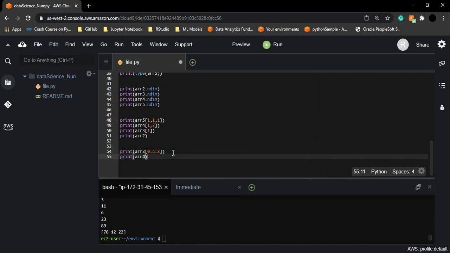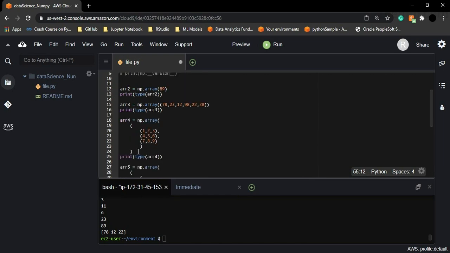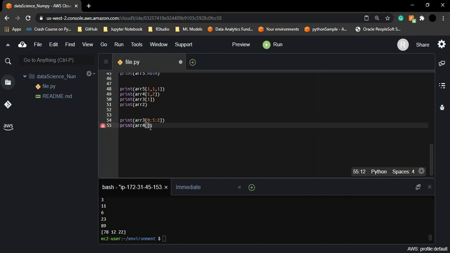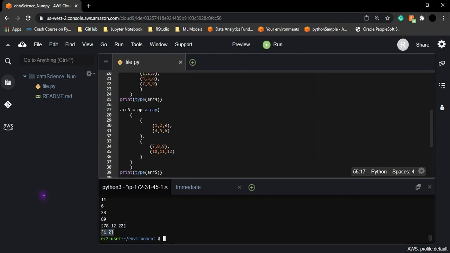So arr4 is our 2D array. If you just want to slice it, you must know which row you want to slice. So I want to slice this first row. That means 0 is going to be the row number. I want 2 and 3. That means from the beginning till the very end, that means 0 till 2 is going to be the index. So 0th row, that's what you're going to select, and 0 till 2 is going to be the index that I want to slice. So see, 1, 2 is printed.